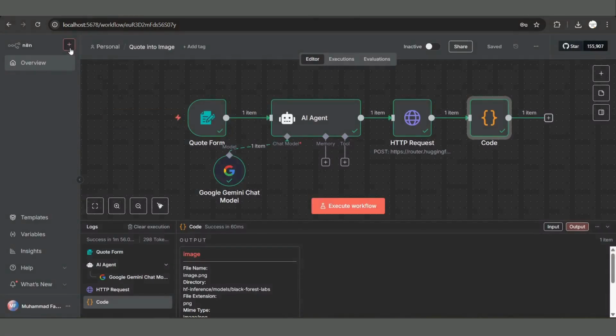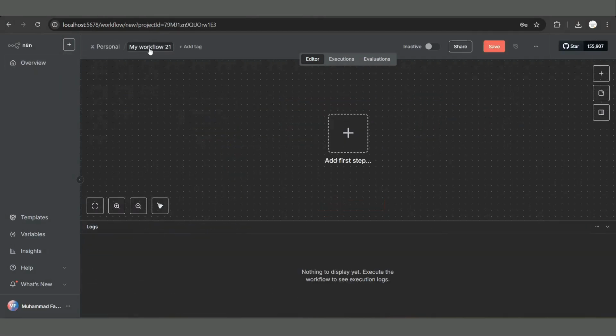For that, I'll simply click on this add icon here and select workflow to create a new workflow. And now let's name it "code to image generator."